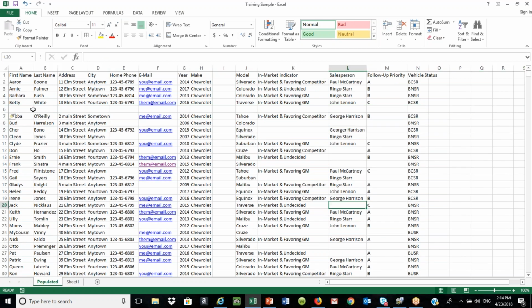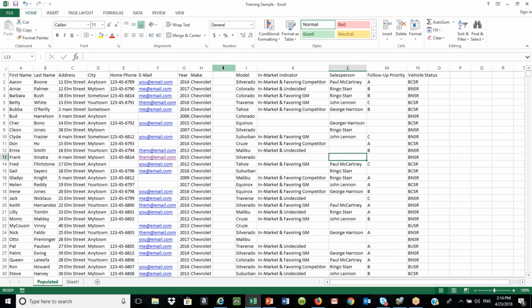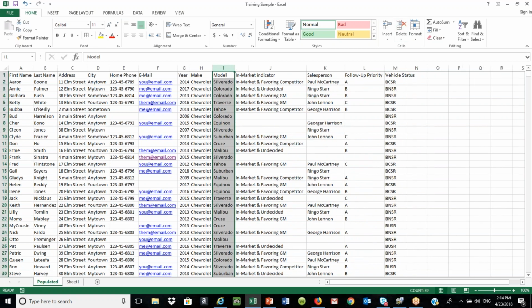I mean, this is really fundamental, I realize, but there are folks that I've run into who aren't aware of these basics. So here I go again. I just deleted that row, and now I'm deleting this particular column.